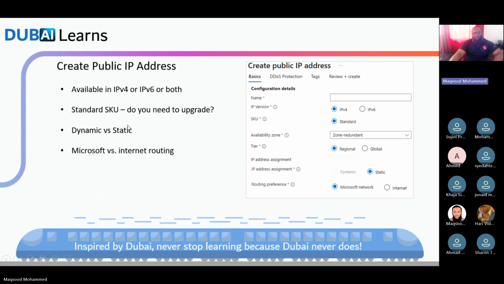So you can buy that IP from Azure, right? So when you're buying the public IP address, you have different options here. You have an option to buy an IPv4 address or an IPv6 address.